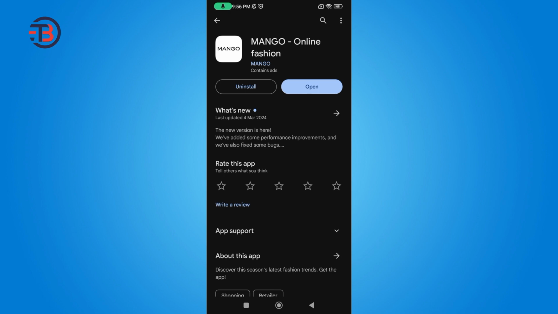If your application needs any update, you'll be able to see update button instead of open button. Just tap on it and your Mango application will be updated. By updating the app, you can try new features, and this is how you can update Mango application.